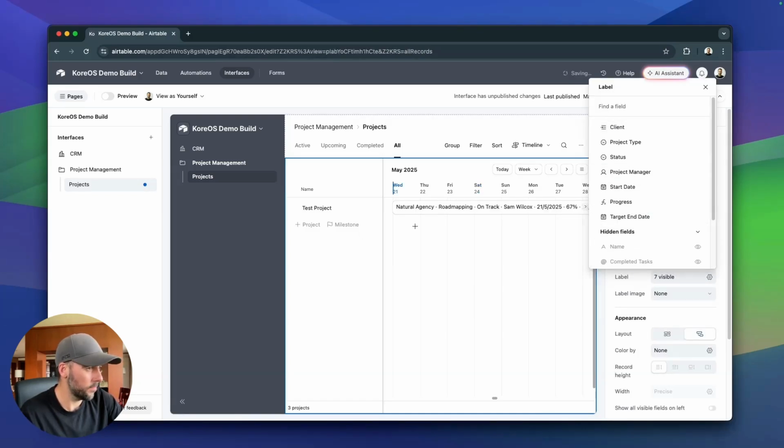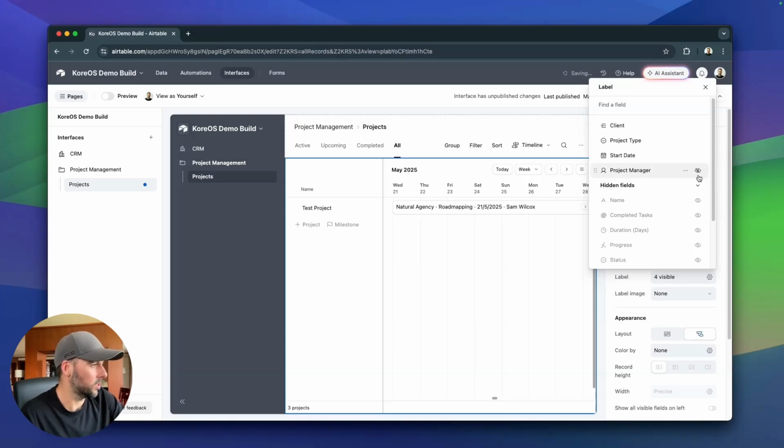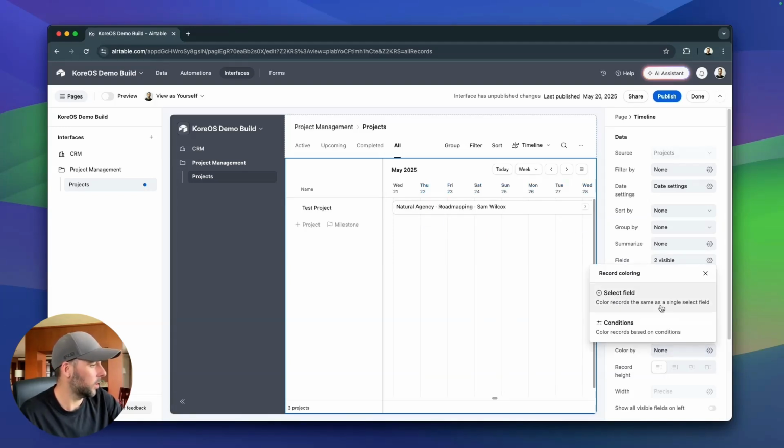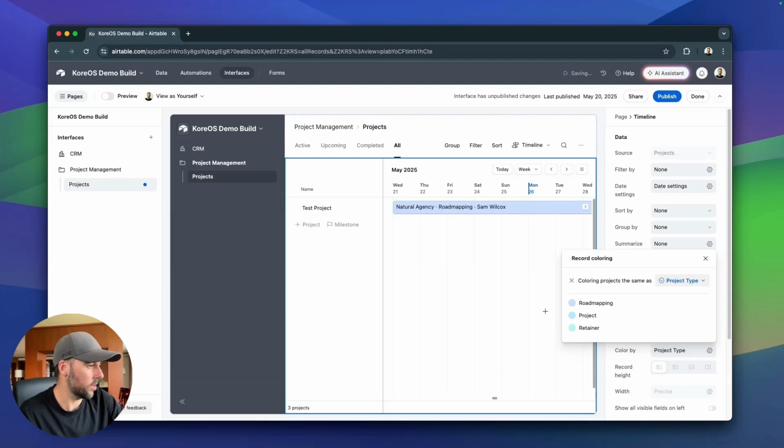So we don't need the name. We'll have the client and the project type. The status we'll remove. We'll put the project manager on. You can customize this however you want, obviously, guys. But there we go. So this is the test project for natural road mapping, and Sam is the person in charge. And then you can color this by the status, right?